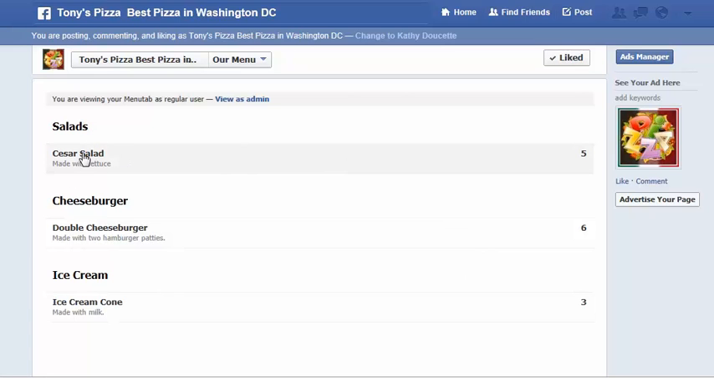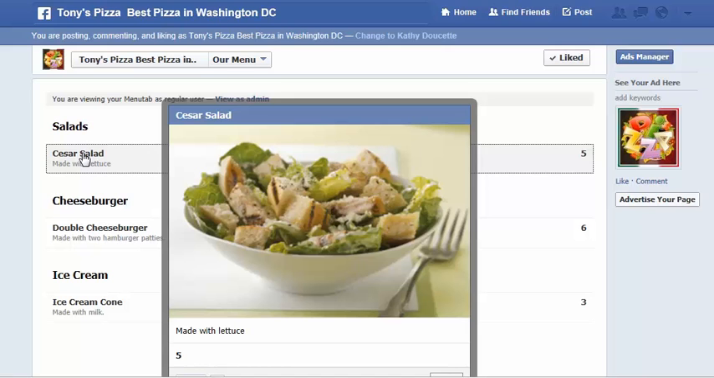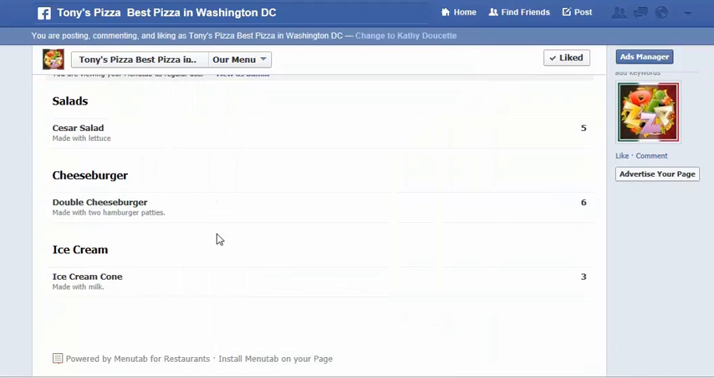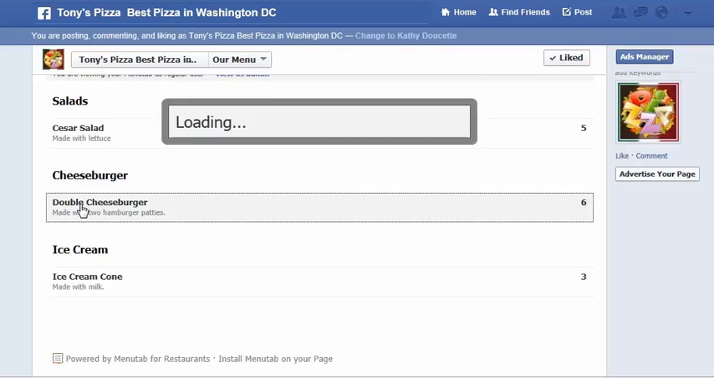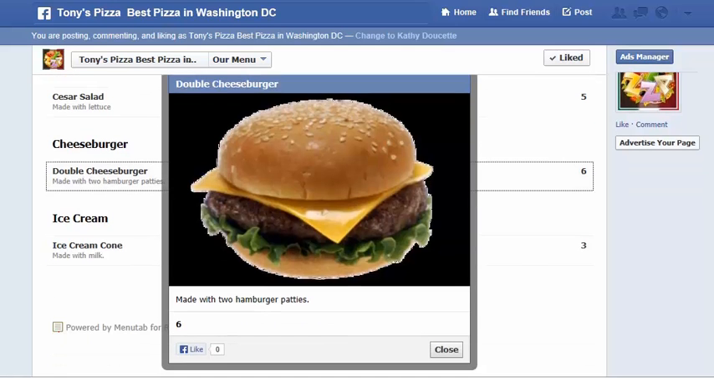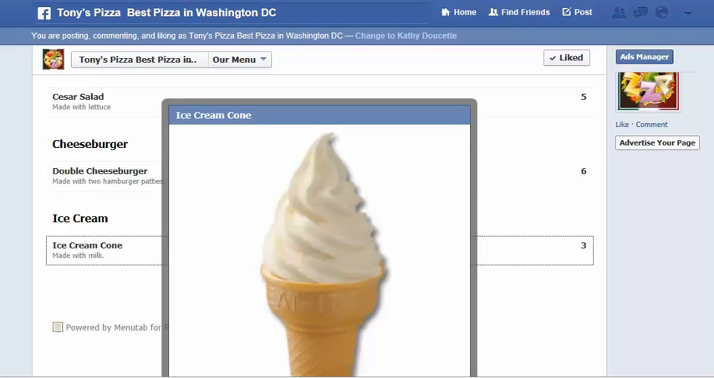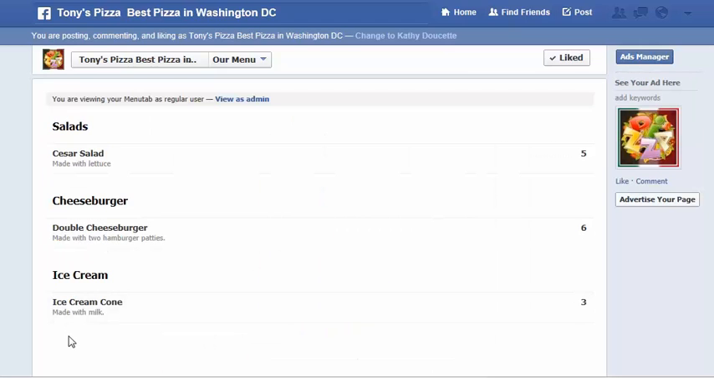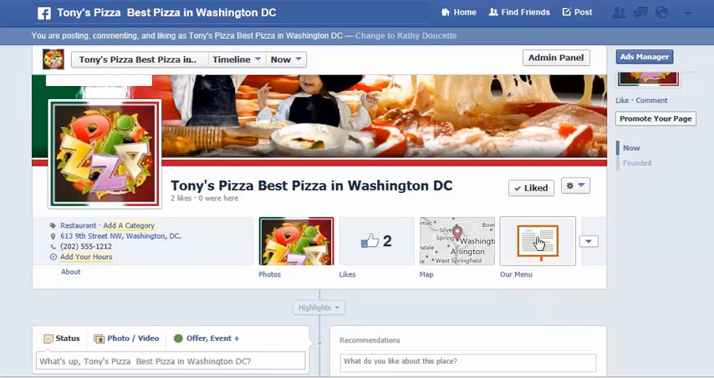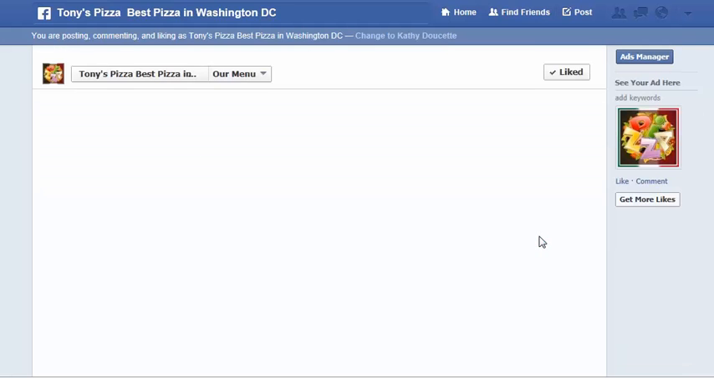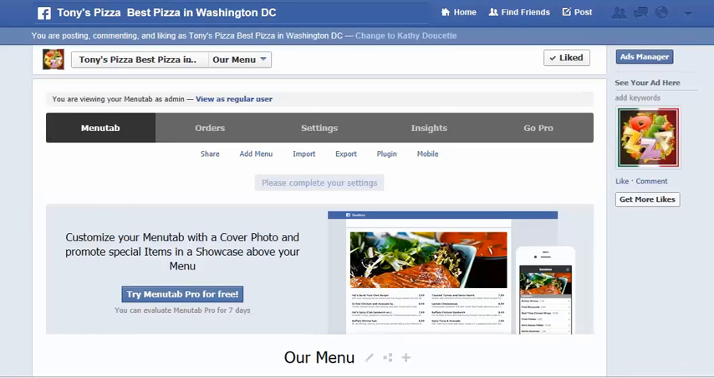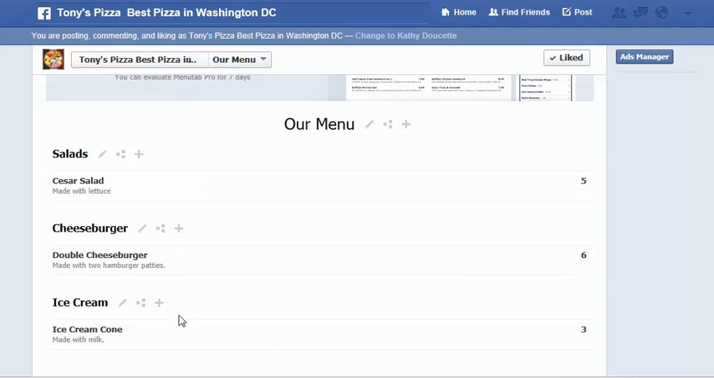And when I click on Caesar salad, I'm going to see my picture. If I go down to cheeseburger and I click on double cheeseburger, again, here's my image and ice cream. There you go. And you can keep adding as many items or categories as you need to your menu. So let's go look at it on our page. And anytime we needed to make a change or we wanted to add more items, all we're going to do is click here on the menu. It will bring us to the back end and we could add or update this menu as we need to.